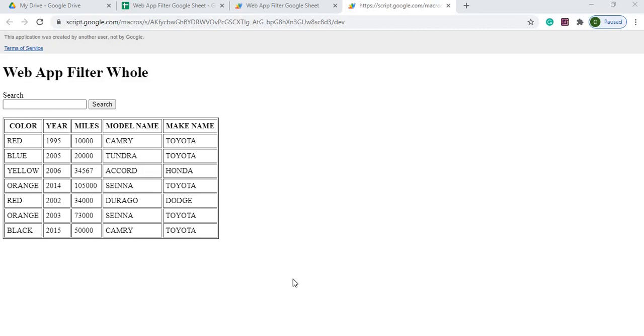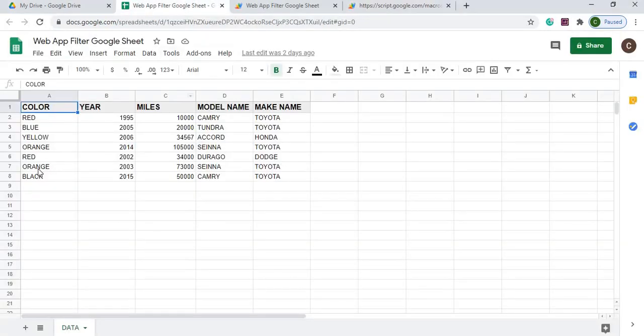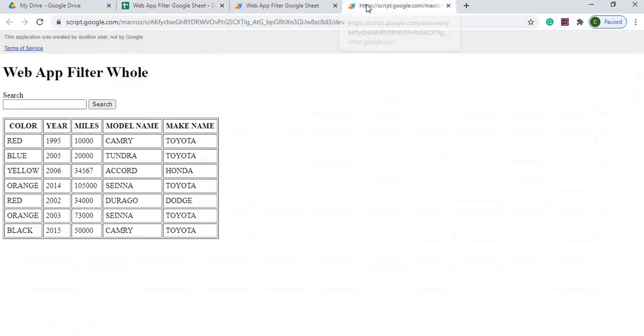In today's video, we're going to be talking about web apps and filtering Google Sheets. So in this example, I got a Google Sheet here that I am displaying in a web app. I do have a previous video of how I did this just to show the data, and you can catch it on the tag above. But in this example, we're going to be filtering the data.